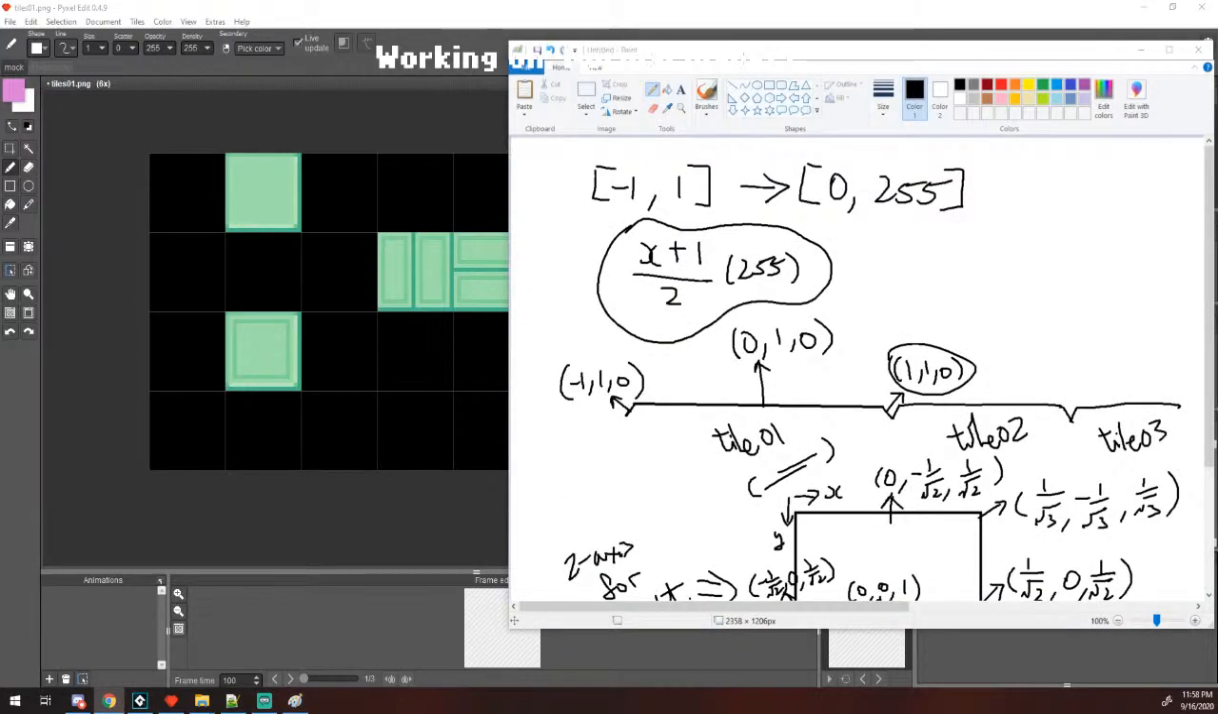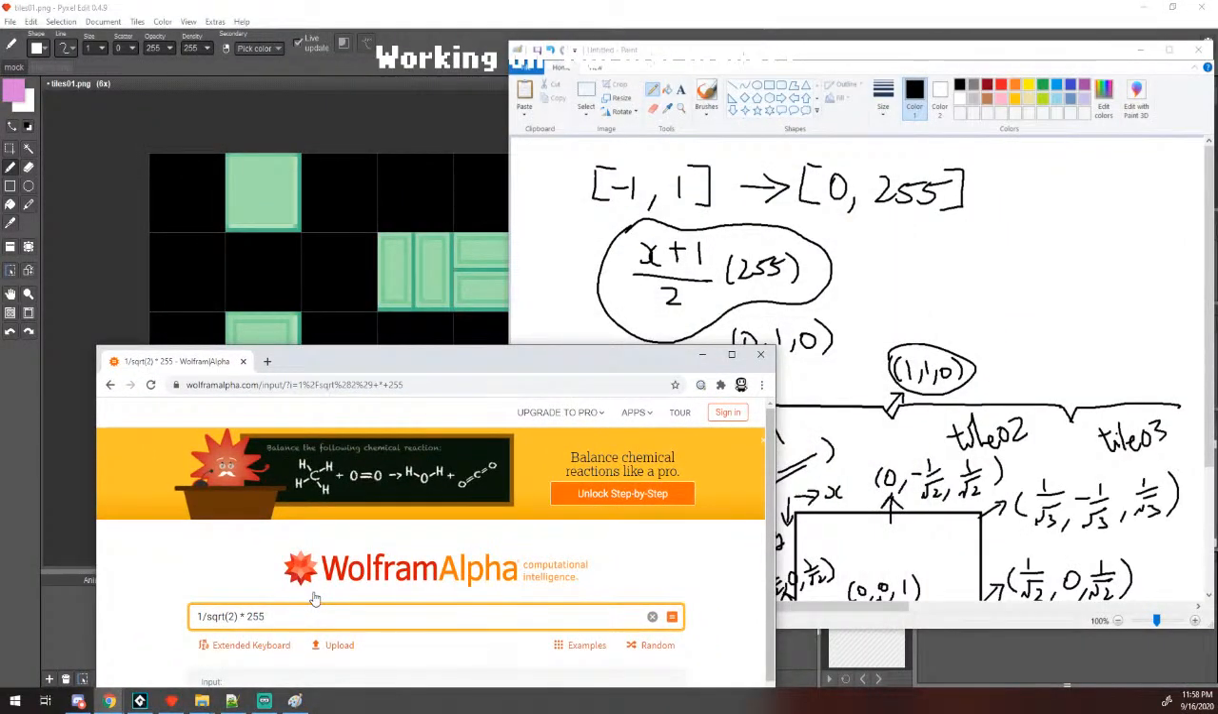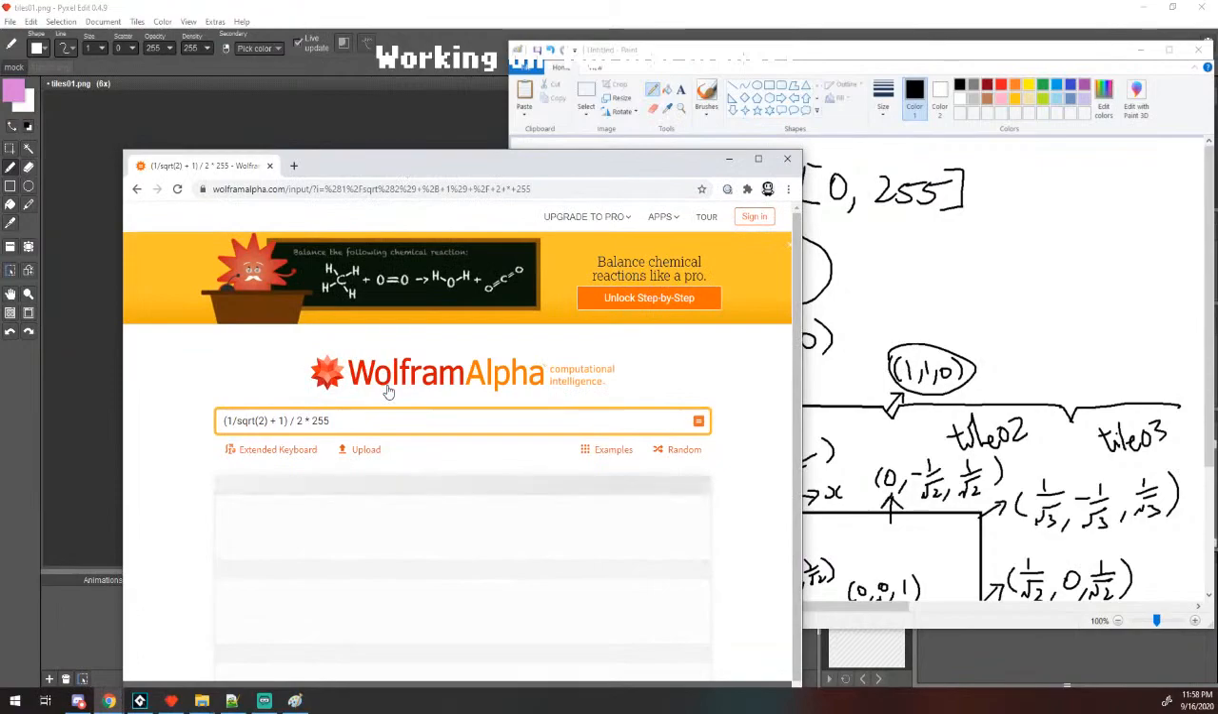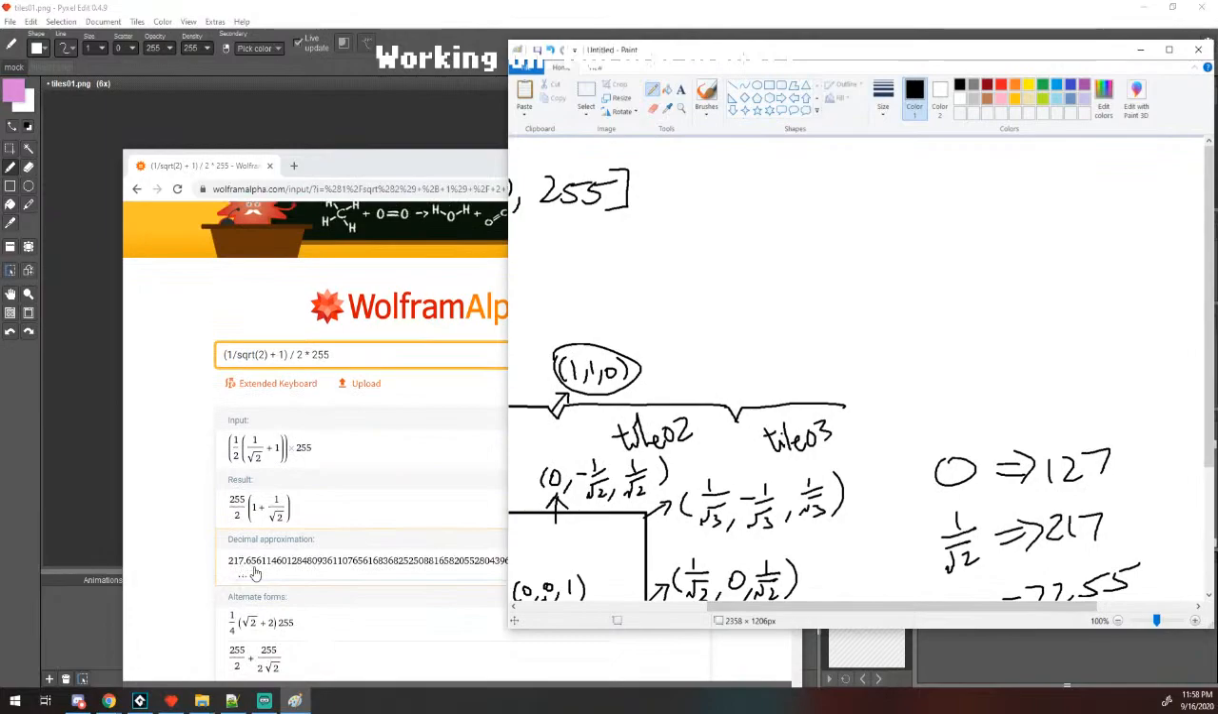Okay. Right, good thing I have from alpha, right? 1 over square root 2, plus 1. Okay. Divided by 2, then times 255. Give me the answer. This one is for the right edge, just double checking. 217, okay, it's correct.